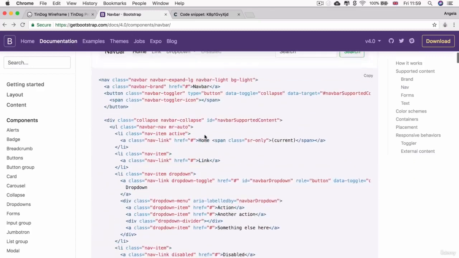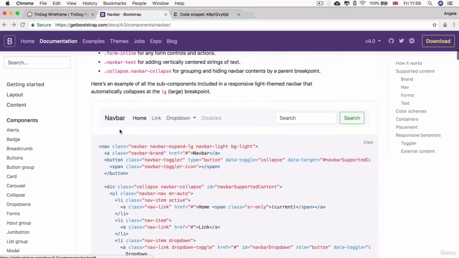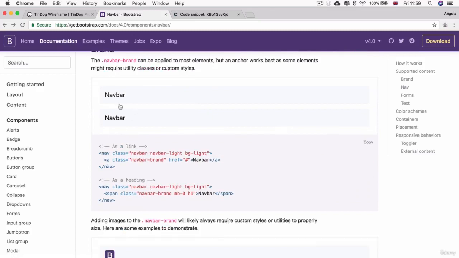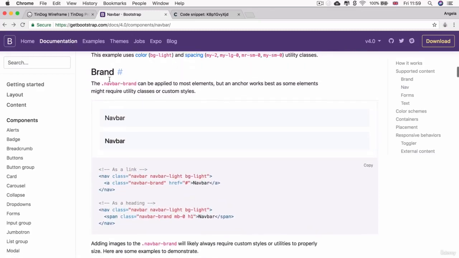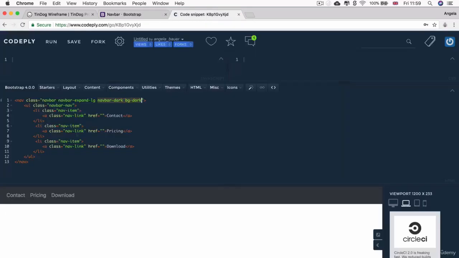Now, what if, like over here, I want to have a brand, say the name of my company or the logo. How can I implement that? Well, we can read through the documentation, and you'll see that all we need to do is add a class called navbar brand. And it tells you that it can be applied to most elements, but an anchor tag is the best thing to apply it to. So let's go ahead and do exactly that.